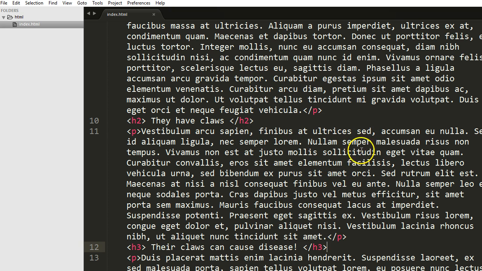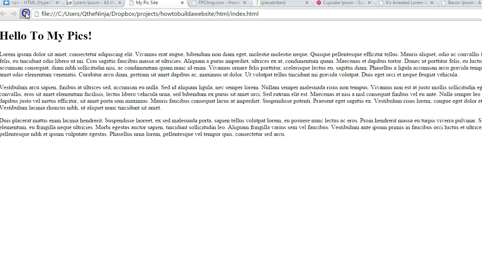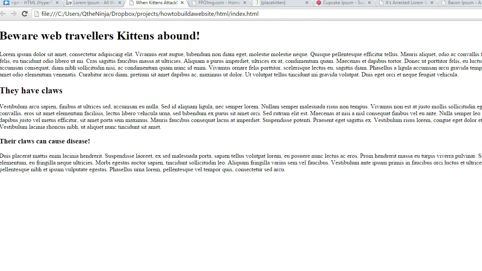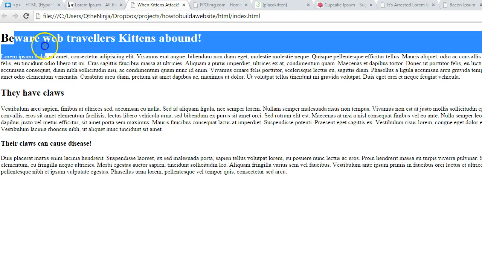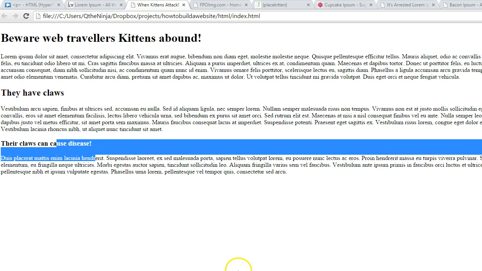All right. Oh, I just went to a new build on my computer, and apparently I have not registered my Sublime Text, so I should get on that. Okay, so beware web travelers, kittens abound. They have claws. Their claws can cause disease. So you see how each one of these gets just a tiny bit smaller.